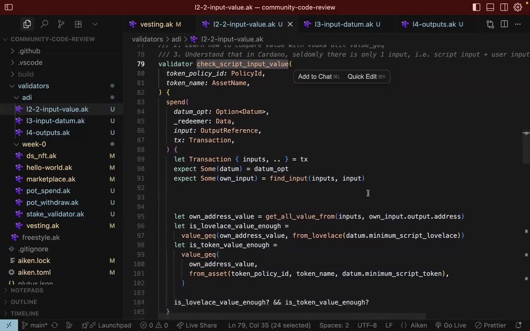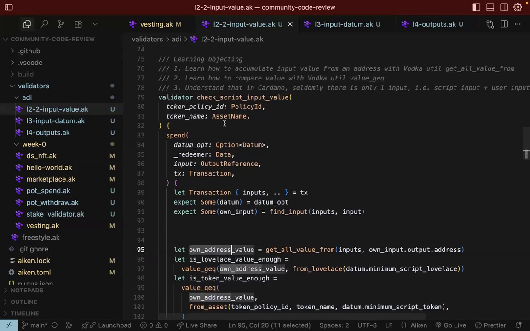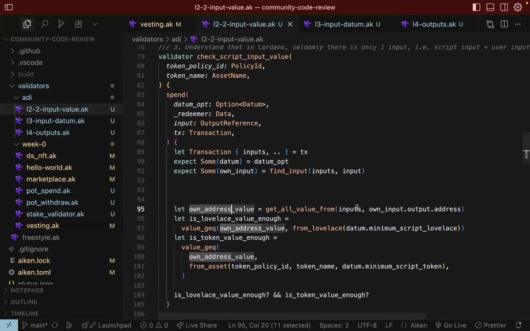Make sense? And that is why we are calling it own input. And what is the validator address? It is the own validator address. Own validator address is the address of this specific validator. Is that making sense? Yeah, it's making sense. Yeah.